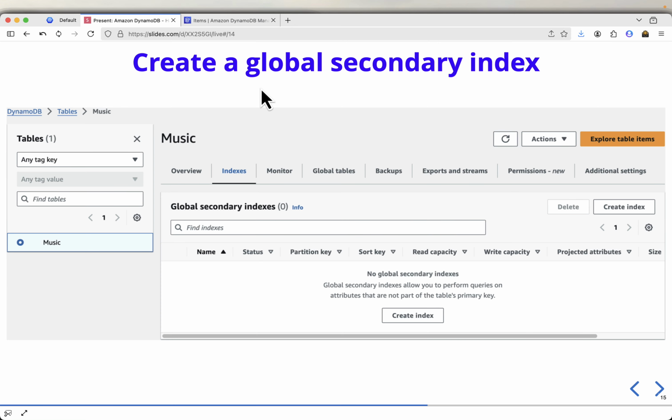Okay, next is to create a global secondary index. So as when we create, we can only have one partition key and one sort key. But if you want to search your table in some other way, you can create a global secondary index.